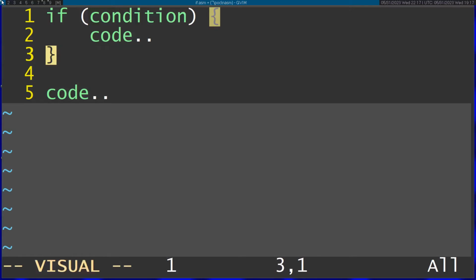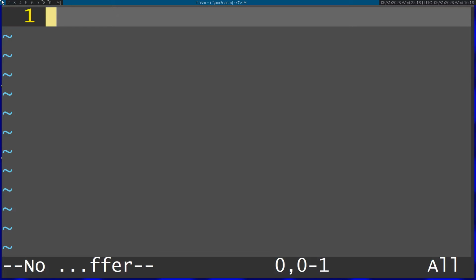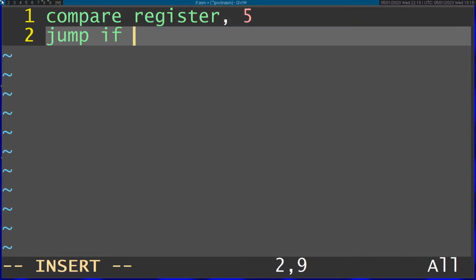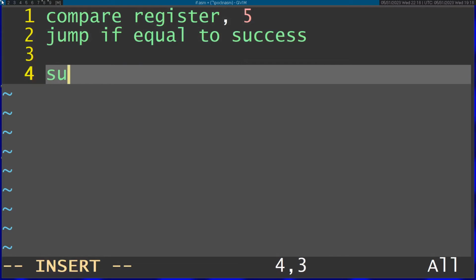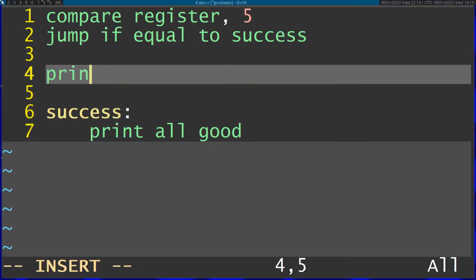So assembly does not have this concept of blocks, so it all happens with commands. So basically it's all with jumps and labels. So in simple English it's going to look something like this. You're going to compare something, for example register with 5, and then you're going to say jump if equal to success, and then you're going to say success means print all good, and here you can say print failure.